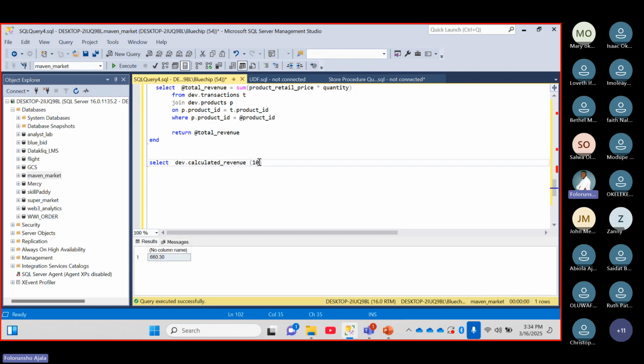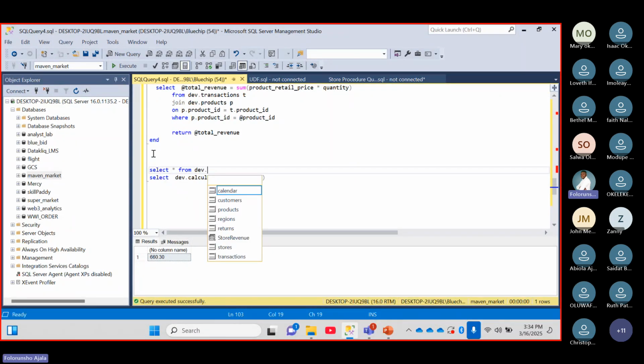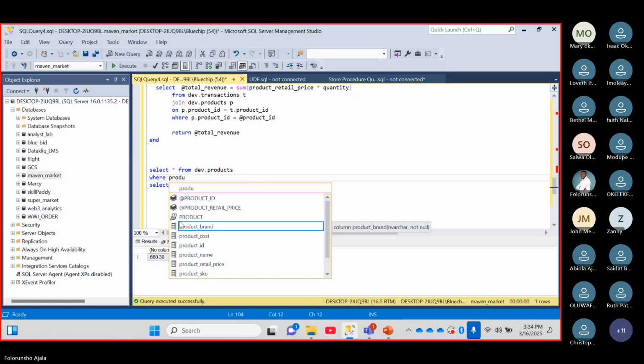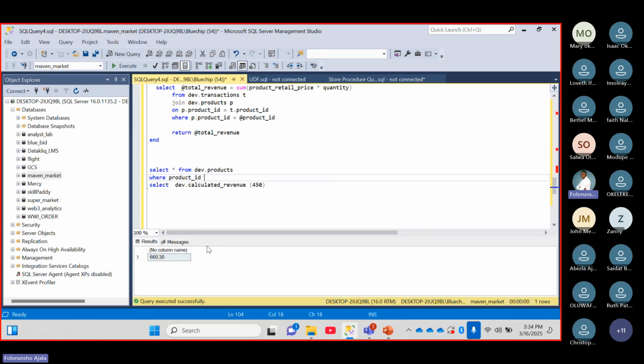If I put any value here, maybe I put like 450, this 450 is a product ID. You understand? If you want to know the product name, probably you have to do select all from dev.products, where product ID equals 450. Let's execute.